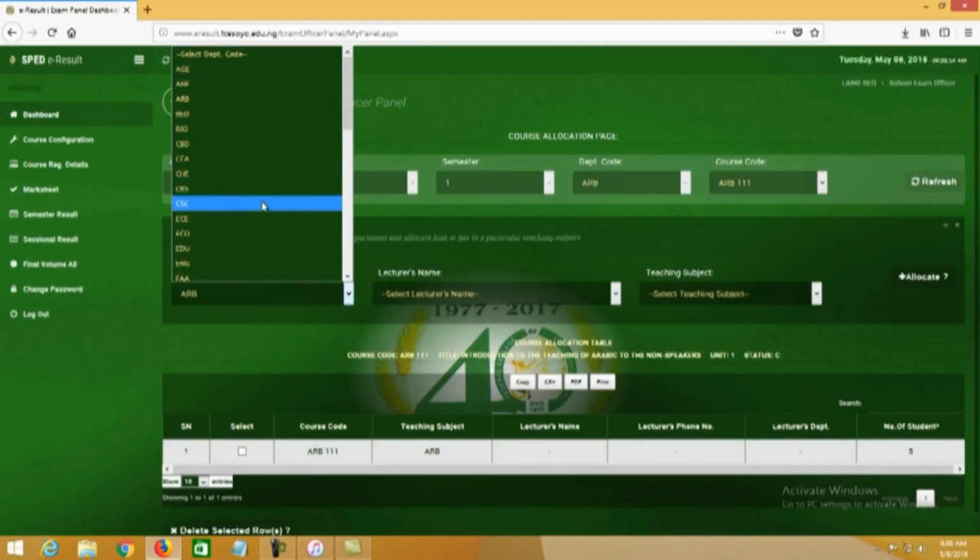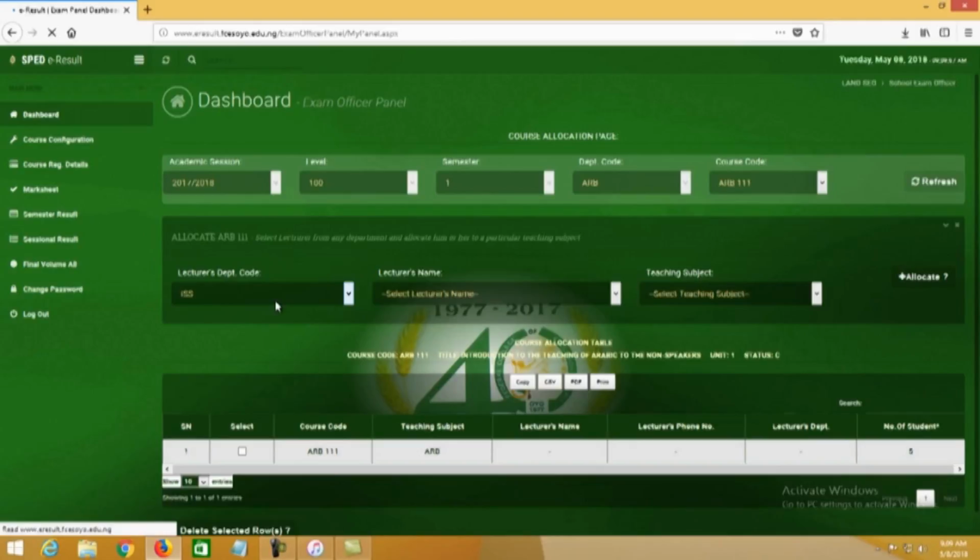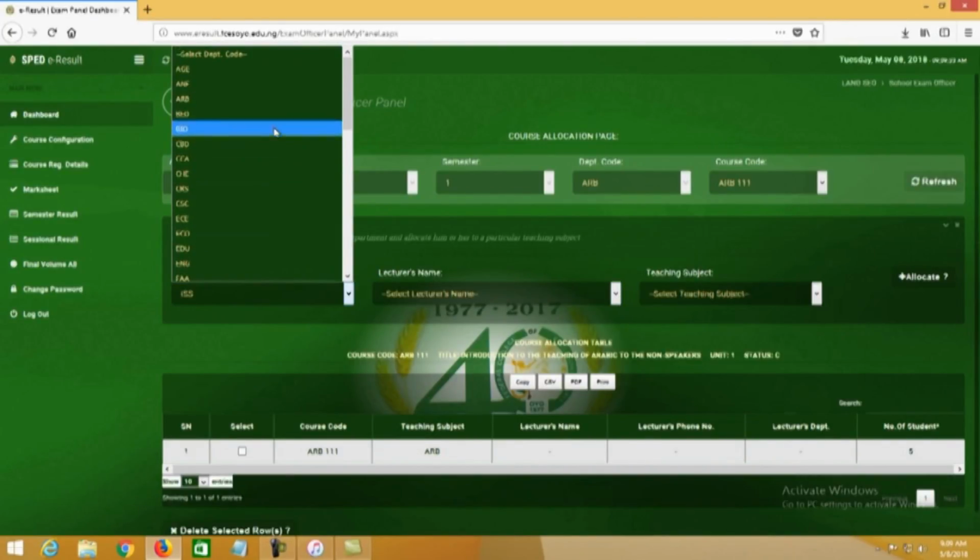So let's say the lecturer that wants to take this course belongs to Arabic, or let's pick another department. Let's say the lecturer belongs to ISS, for instance. That's the lecturer's department, not the course he or she wants to take. That's his department. Now, by the time you click on the lecturer's name, normally if lecturers have been coming to register their names with us here in MRS, we should have their names listed here. So that's why we don't have any lecturer listed in this drop down. But let me go and pick another department where we have lecturers registered.